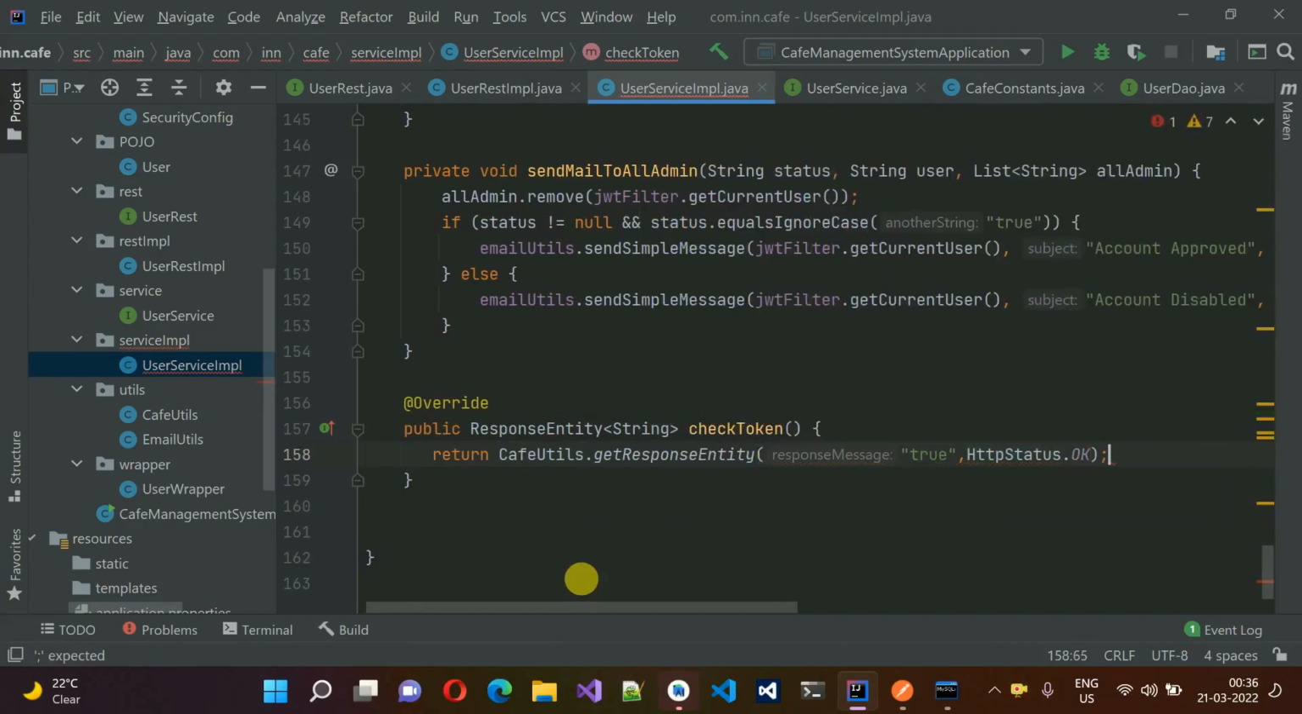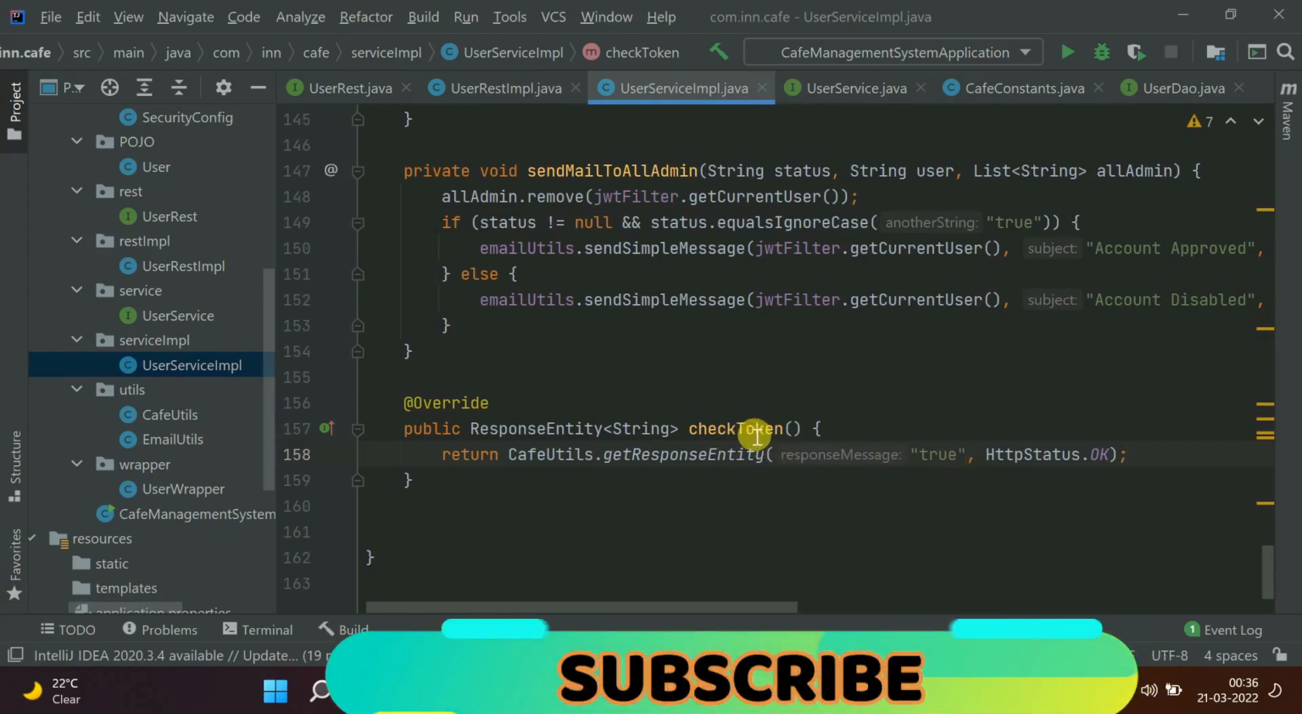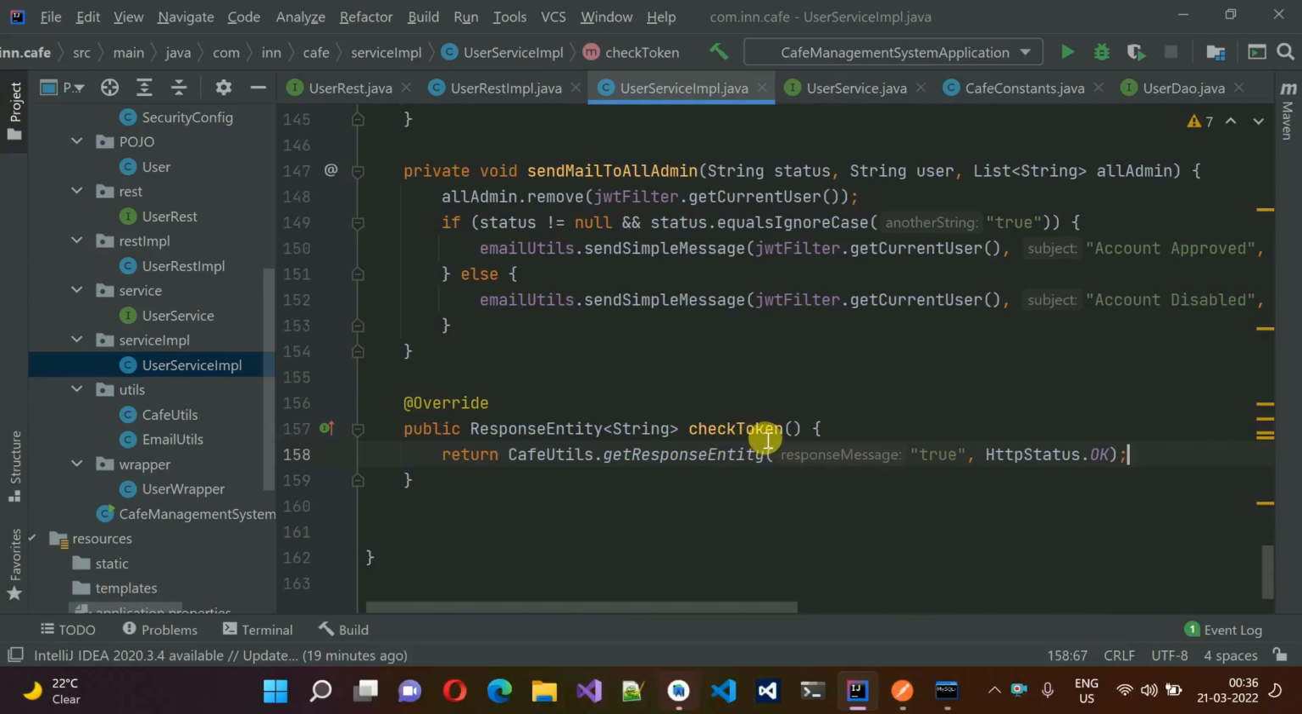You must be wondering what the use case for checkToken is. Why am I using this? Because we have already implemented the JWT token in our project. What will happen if I try to use this API? If we hit this API without any valid token, it will return a 403. If you hit this with a proper valid token, it will return true. We are going to use this API whenever we are moving from one page to another. Suppose I am a user with the user role and I'm trying to access some admin page.